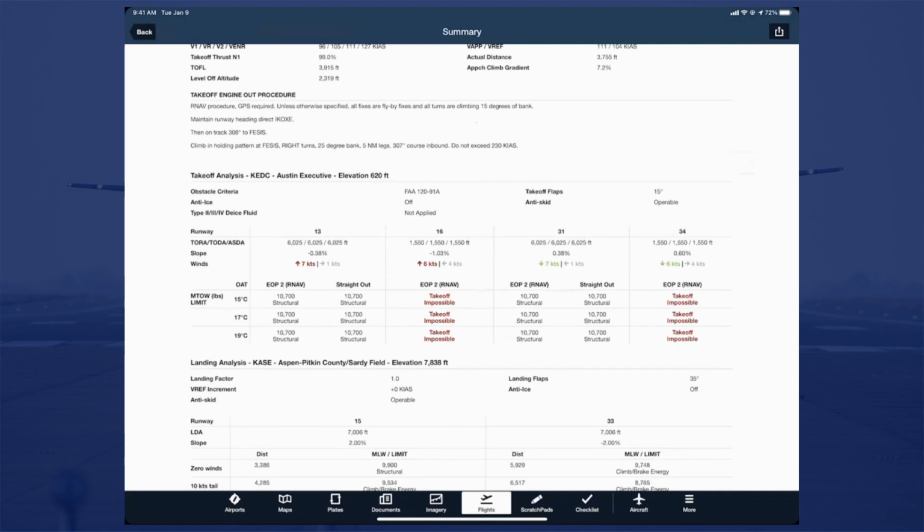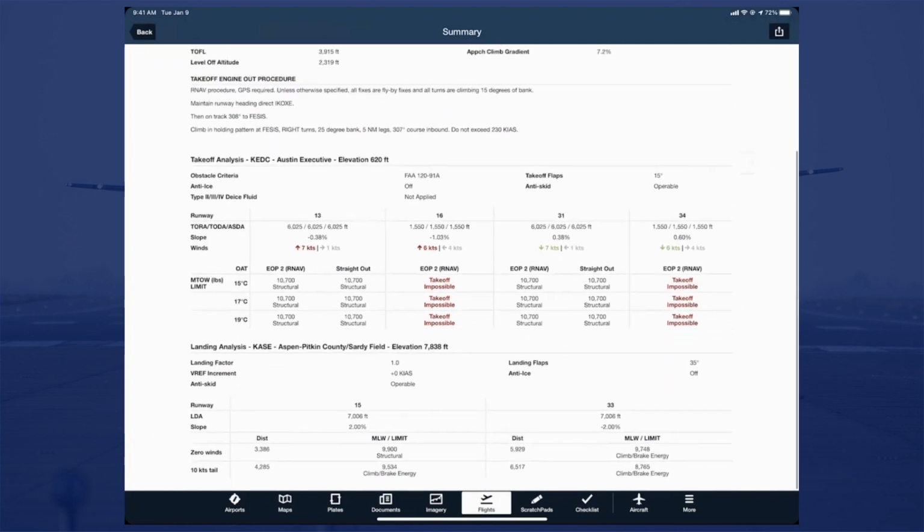I'll just scroll down to Aspen here. The important thing about Aspen is if you happen to be needing to circle to 3-3, you're going to have those calculations produced for you in the 3-3 column in the bottom right. So in the event I do need to circle, I've still got the 7,006 foot landing distance. I have a 2% downslope on that runway, so that's an important factor here. And then I can see my distances as well.